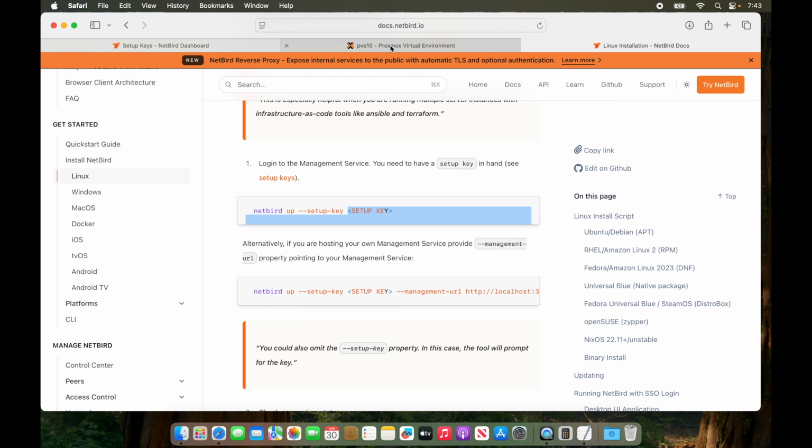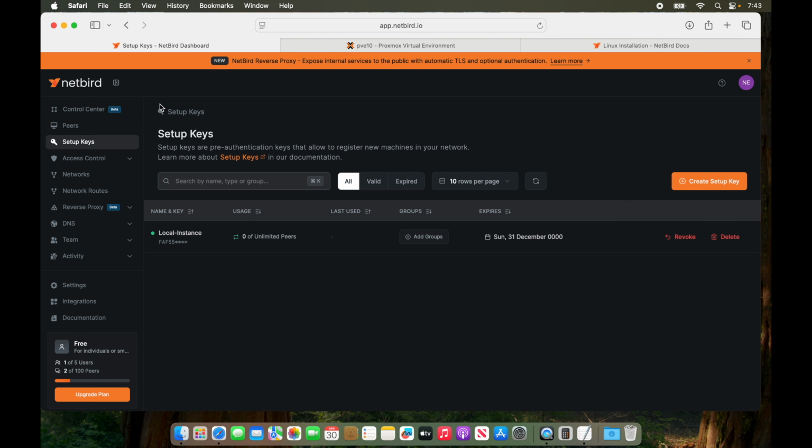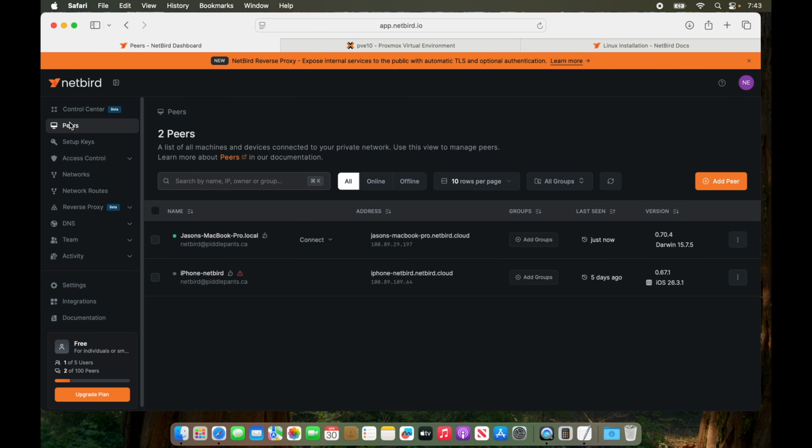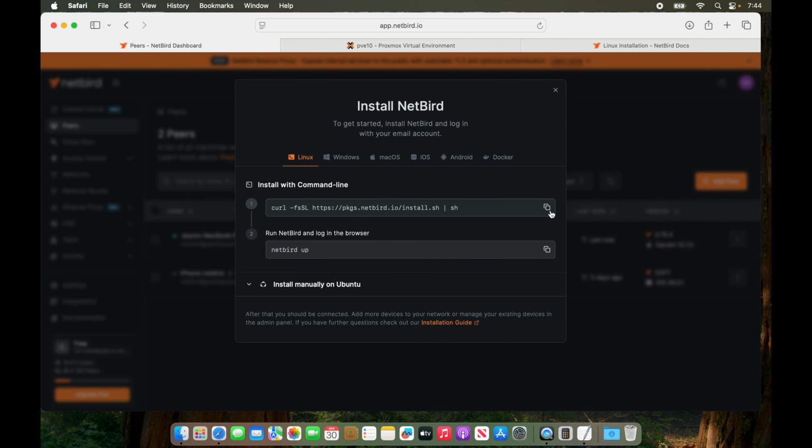So let's go see if our server's done. It still looks like it's doing stuff, so we'll wait. As it's doing that, we can go over here to peers, and if we click add up here, we can copy down this command right here to install NetBird on our server. Once it's installed, then we could use the other command to install the peer.